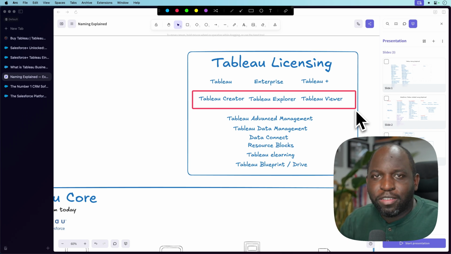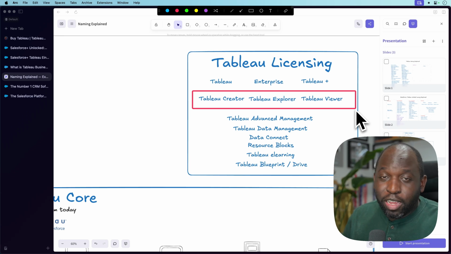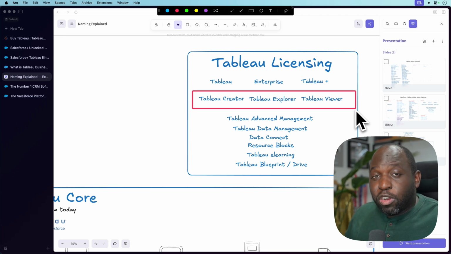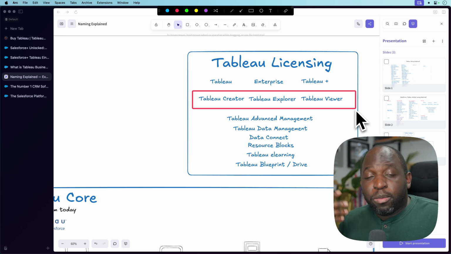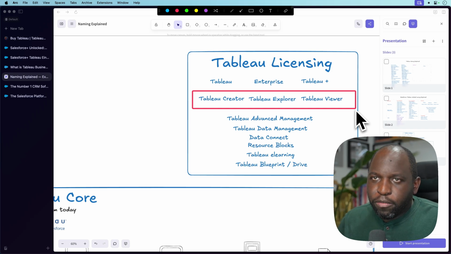Explorer gets a limited set of the same capabilities. They can only do some of those things in web authoring, and primarily they're there to act as someone who can not only view content but manage some of the content as well. Then you have Tableau Viewer, someone who just consumes content on the Tableau platform.